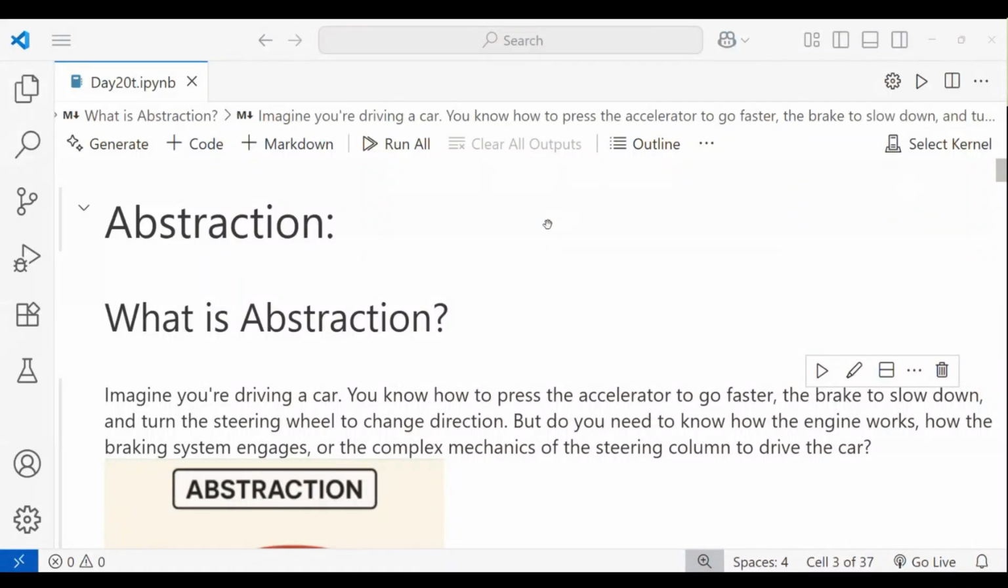Yeah. And today's topic is what? Abstraction. Okay. Let's start. What is abstraction?